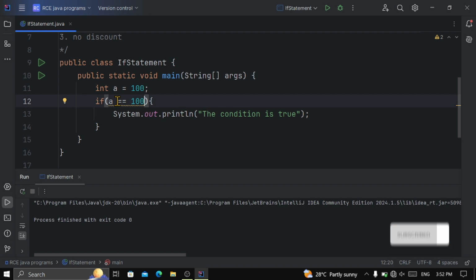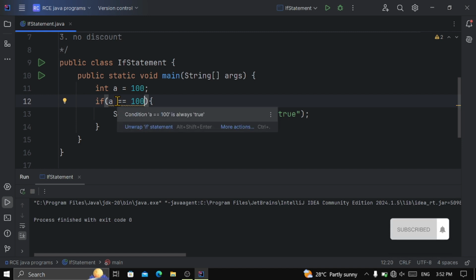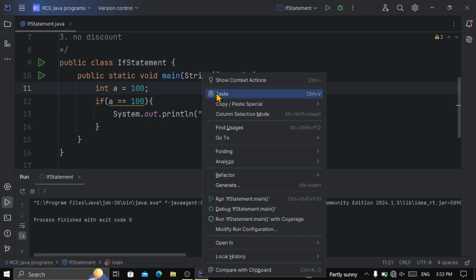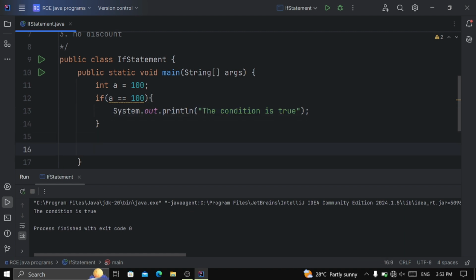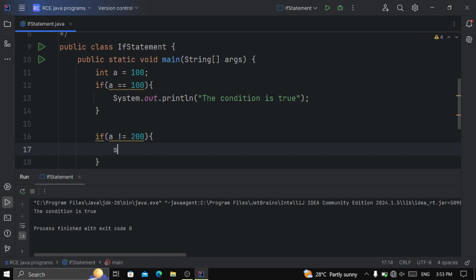Right now if you just see, a is equal to 100 is always true. So yes, it is true, so it will be running. The condition is true, or you can just say here the number is 100. Or you can take a simple example. Now if there is one more condition, you can make it here using if: if a is not equal to 200, yes, it is not equal to 200, this condition is also getting true. So we will just say that a is not 200.